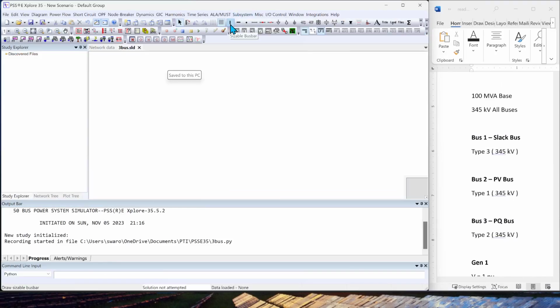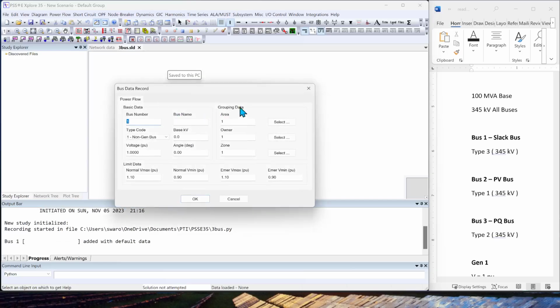In this toolbar, this vertical black line you can see, that's your bus bar. So select that with your mouse. Click anywhere on the white space area, left click your mouse, drag, and then drop. Or you can just click and drop.